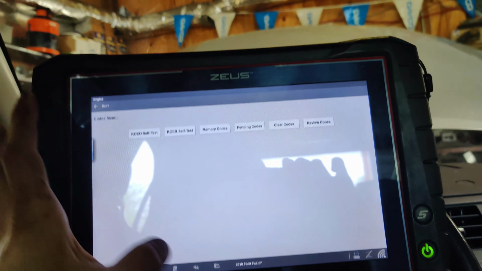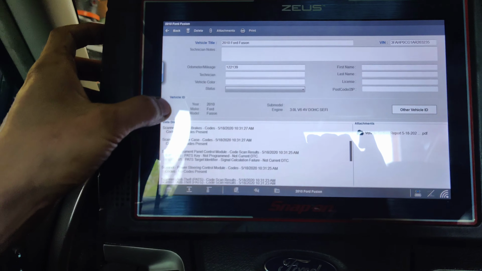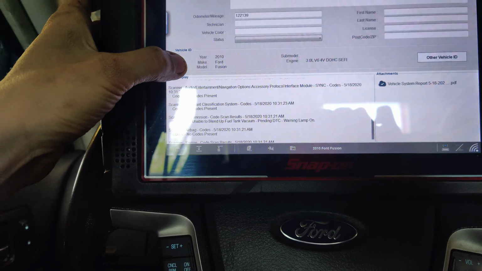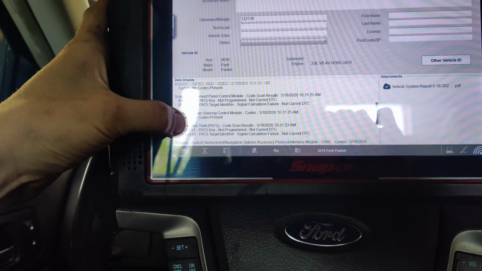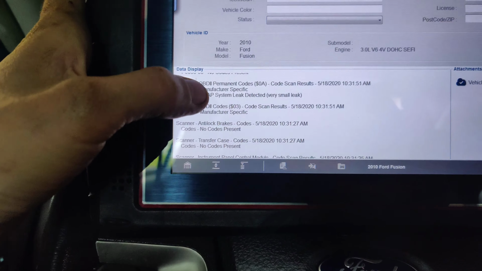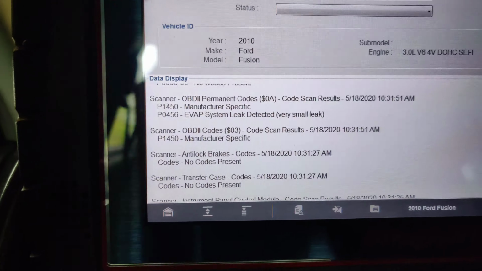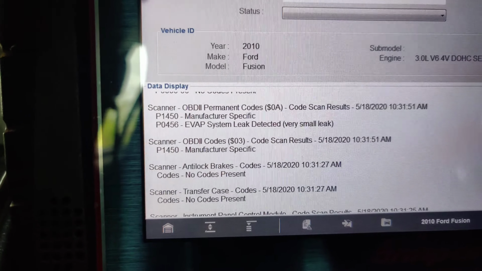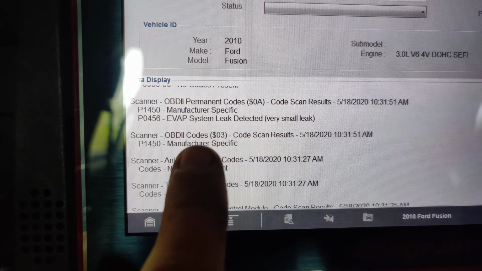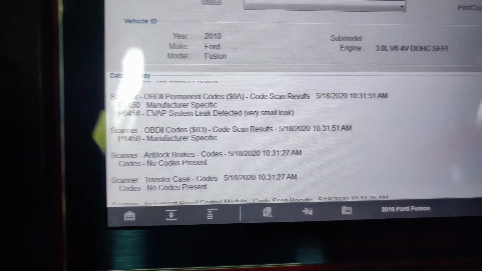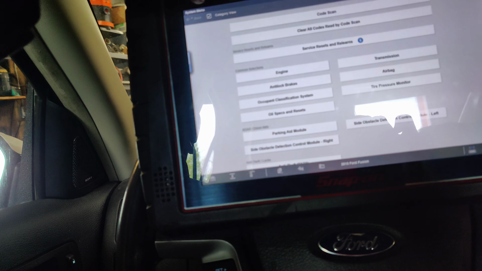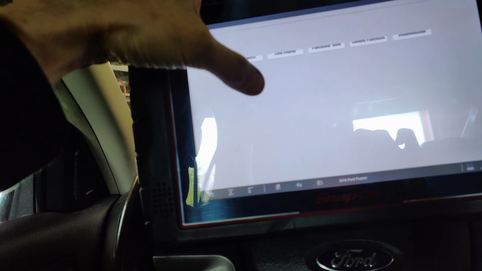It's weird, because when I did the full system scan, it was under the OBD2. I'll show you guys on the print. Oh, right here, OBD2. It had permanent codes right here, but it's not listed underneath the engine computer. The Evap small leak is only under OBD2 permanent codes. I didn't know at first why the engine light was on, because it said pending. So let's go underneath this.